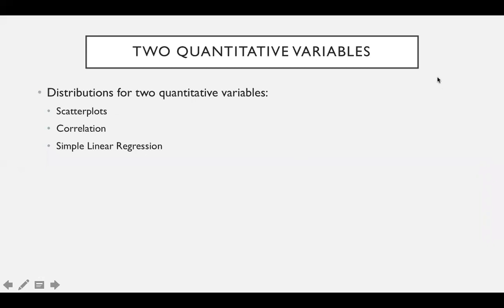Okay, so distributions for two quantitative variables. We just talked about distribution for one quantitative and one categorical variable, but we'll be talking about scatter plots, correlation, and simple linear regression. We're not going to go into too much detail with correlation and simple linear regression, but we're just going to get familiar with it for now.